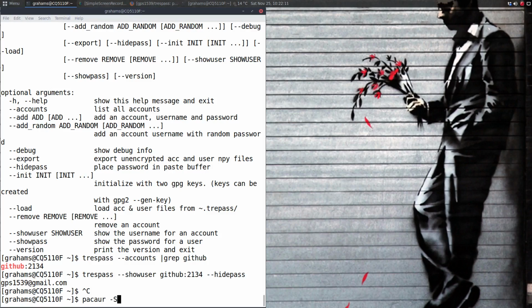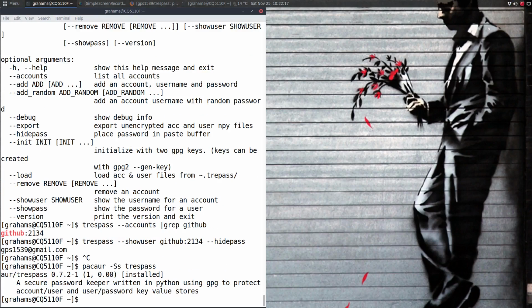So to install it or to look for it, you just type in this. I use Packer. If you're an Arch user, there's many other ways to do this. Very simple to install on Arch Linux. It also can be installed through pip, so it's posted to PyPI as well.